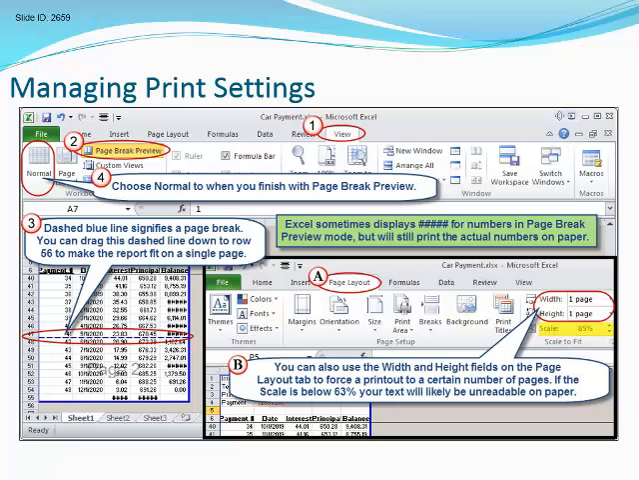That shows us a couple ways that we can manage our settings. Once we're done with our page break preview, we can then change it back to normal, and that will put us back in our normal view of our spreadsheet.